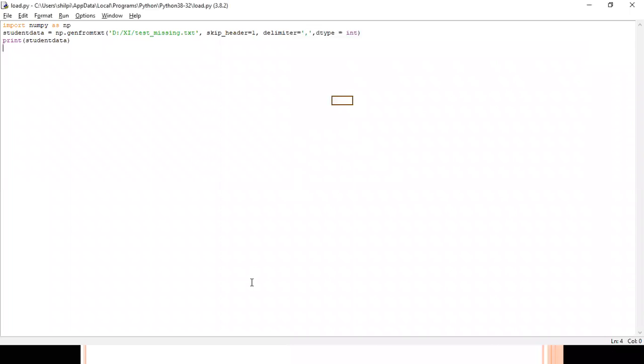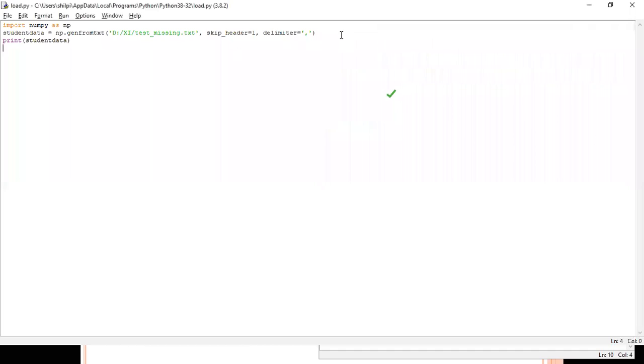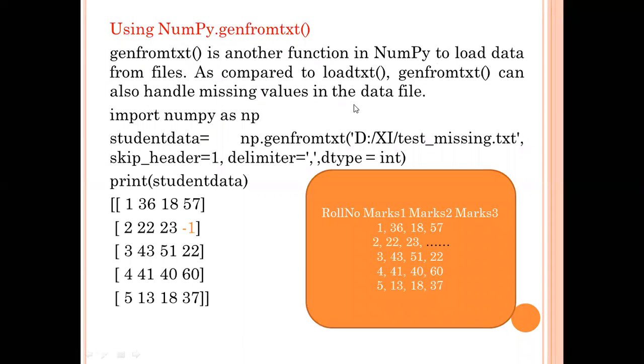And if you remove this, the missing data will be replaced by nan. This is nan. If you remove the type of this one, we remove the int, then this one is shown as nan. Okay, this is the main difference between genfromtxt and loadtxt.